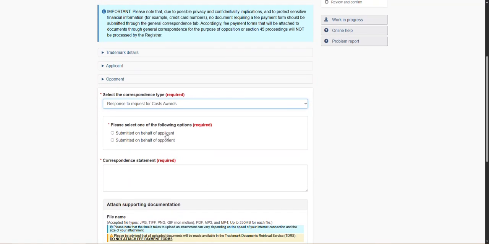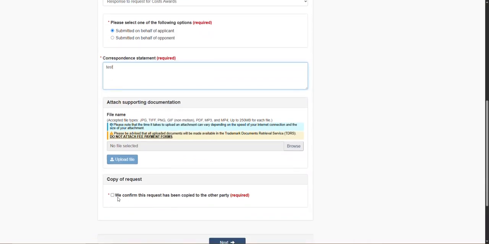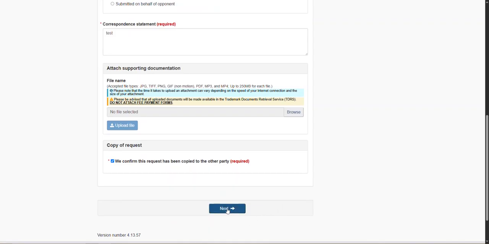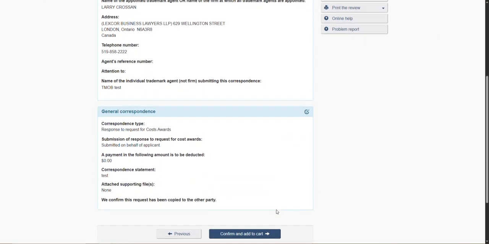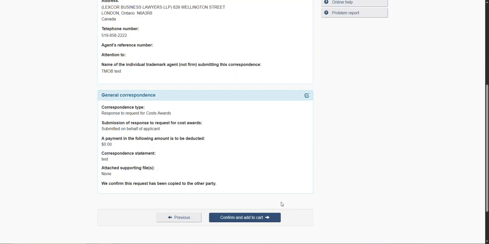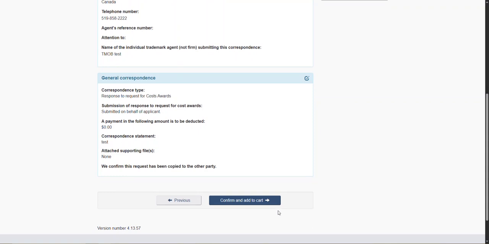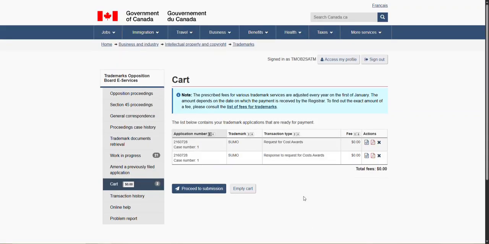Select the party. For this example, I'll be selecting the applicant. Add the required information and confirm that the request has been copied to the other party. Then click Next. Review the information related to the response to the request for cost awards, and once finished, proceed to confirm and add to cart. In the cart, the user can now submit the transaction.